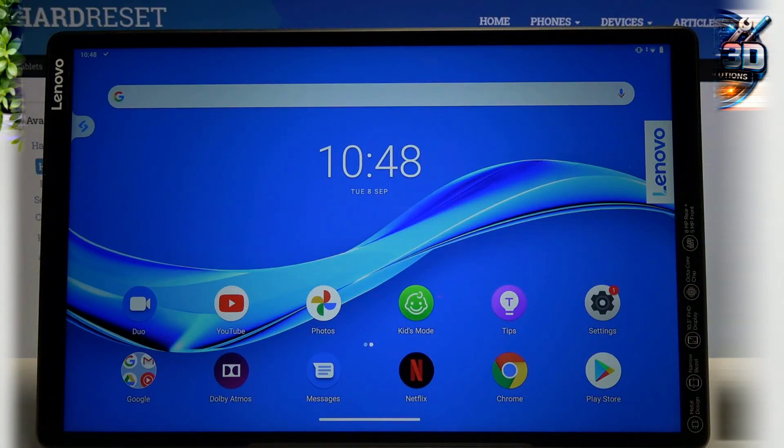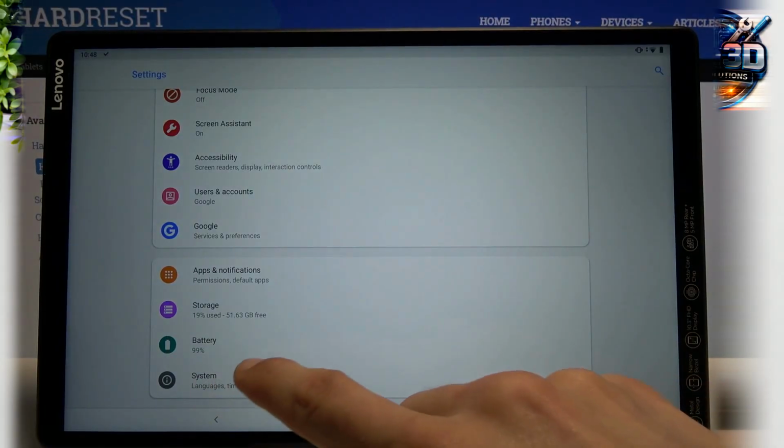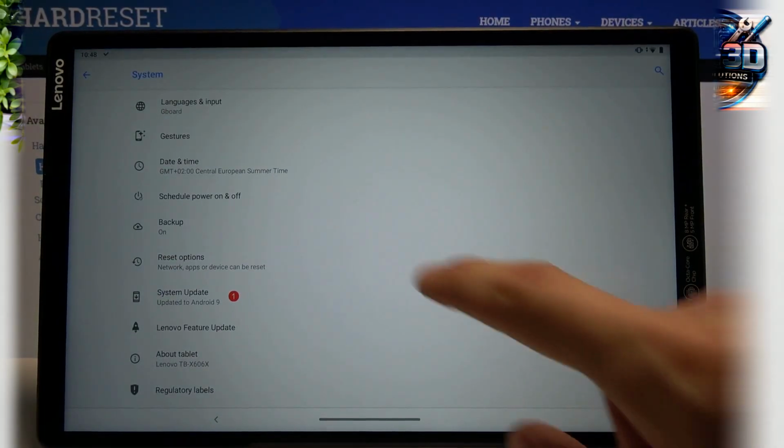Today I'll show you how to hard reset the LENOVO Tab M10 through Settings. To get started, open Settings. Scroll all the way down to System, choose Reset Options, then tap Erase All Data Factory Reset.